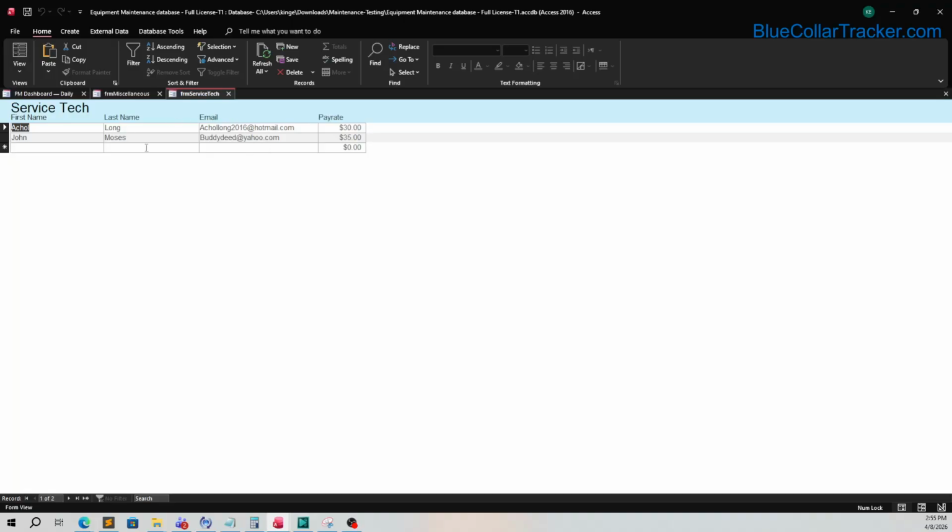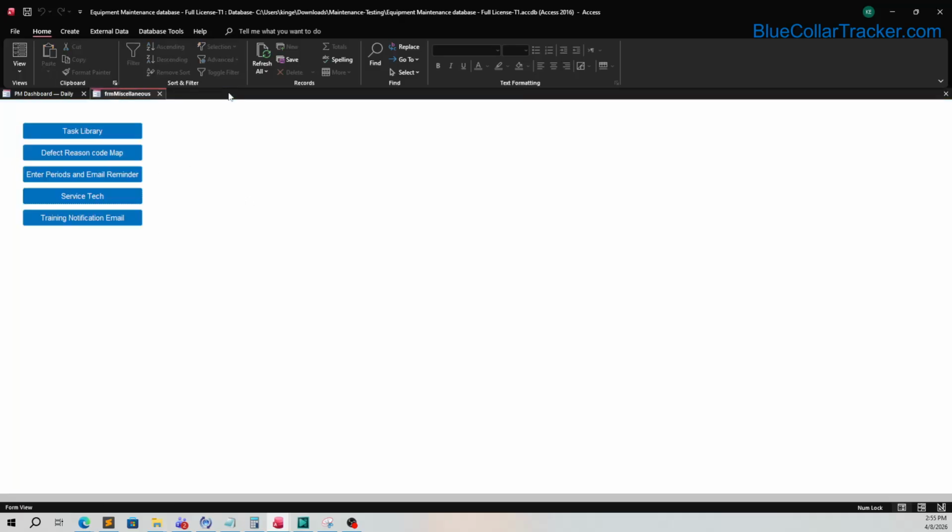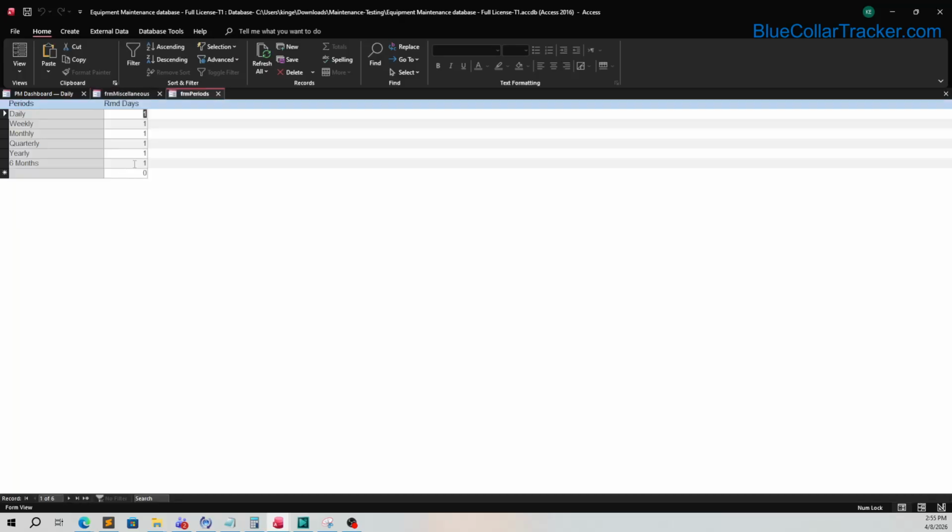Now we're done with this. Another important thing is on the periods and email reminder. So this cell is inactive. So you can't change the daily, weekly, monthly, quarterly, yearly, and 6 months. That is structurally tied to the database. So if you want to add more periods, you have to get in touch with us by reaching out to us through email. However, the most important thing about this page is you can change the reminder day.